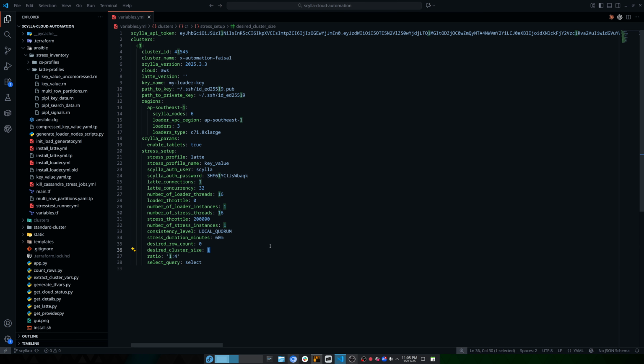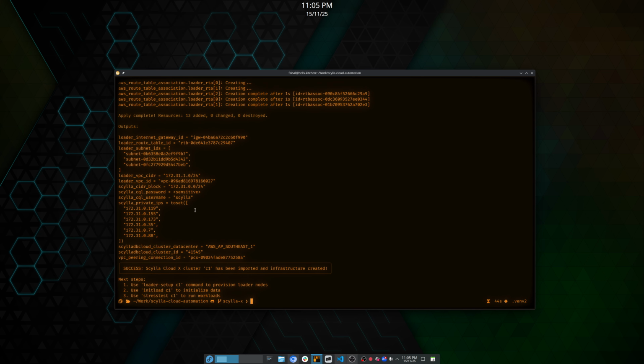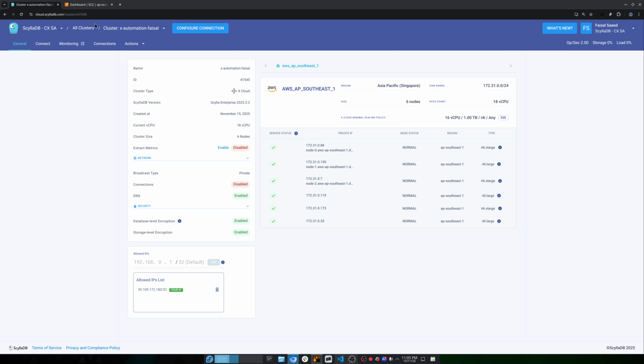And going back here, so the setup is already done. So what this would have created is, this would have created a VPC for us. There's a VPC ID, and this would have already created a private connection or VPC peering between my own AWS account and my own VPC to the Scylla Cloud. So we'll verify that very quickly here.